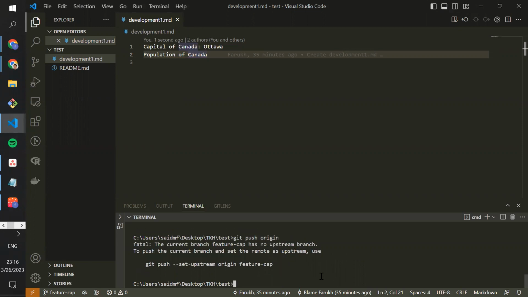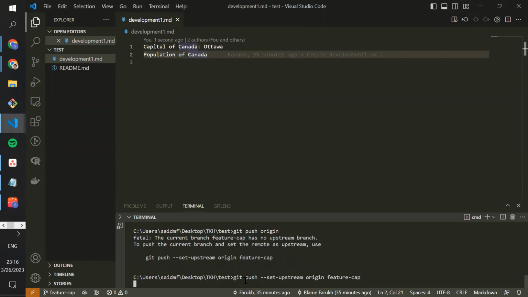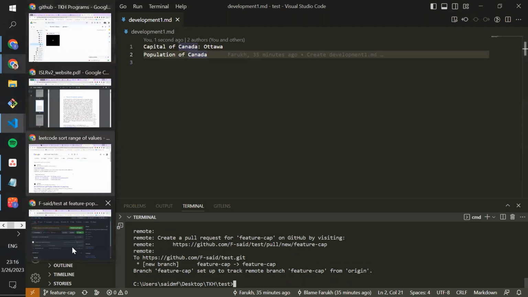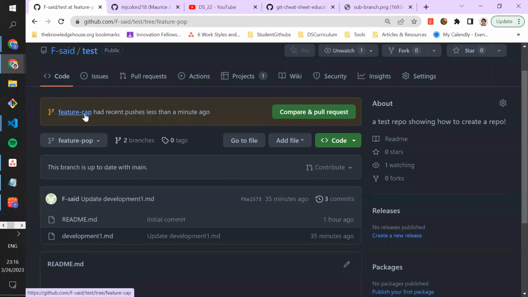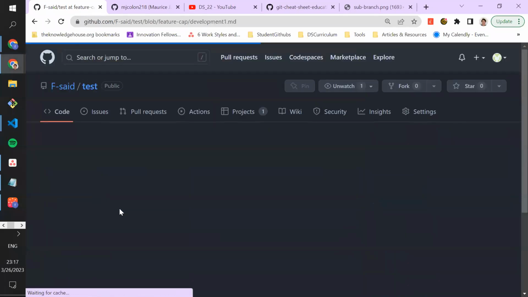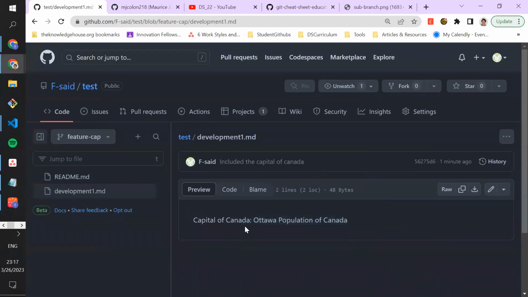So git push origin. Whoops, actually, pardon me. It's a little bit more complicated than that, but thankfully Git is actually very useful. It's going to be push --set-upstream origin and then the name of your feature. Great. Now if we go back to GitHub, oh, look at that. It's actually telling me that feature cap was just pushed to the remote server. I'm going to refresh, and as you can see, feature cap is right over here with some new changes to development 1. The capital of Canada is Ottawa.